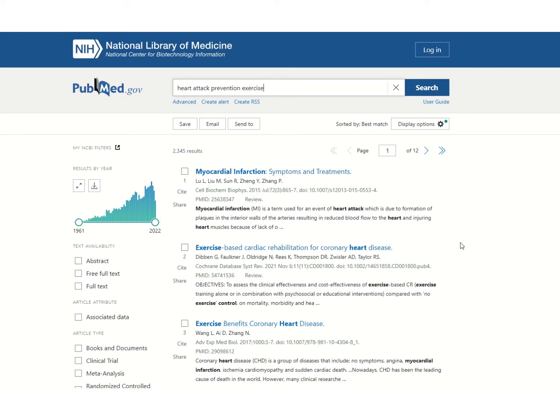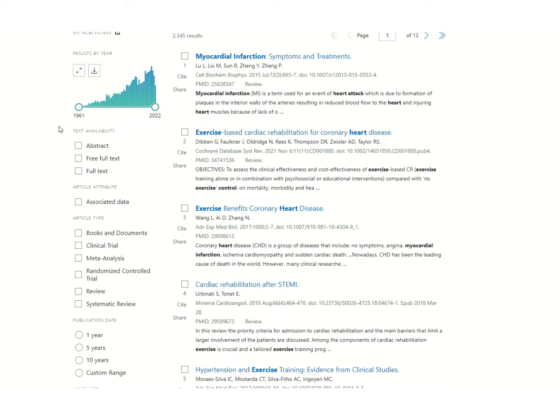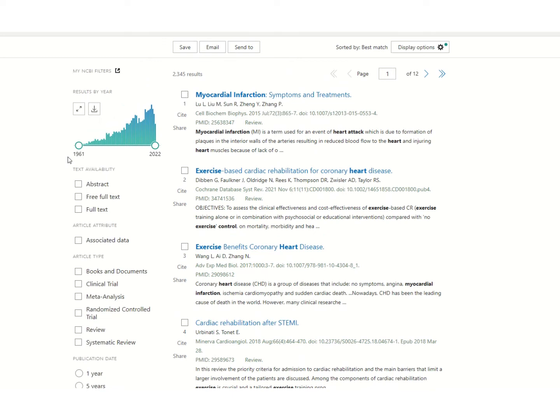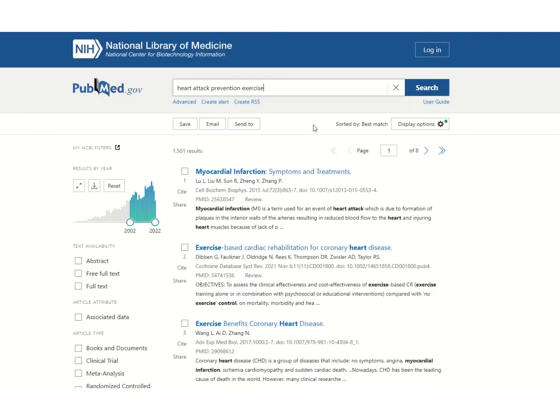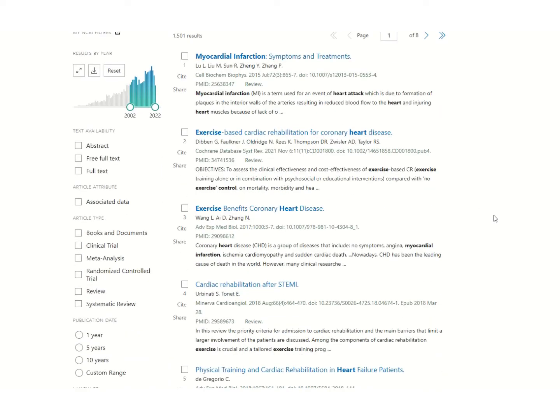Let's take a look at how evidence-based filters can reduce the number of results very quickly to those of a high level of evidence. You'll see that we have over 2,000 results for our search of heart attack prevention exercise. So if you scroll down over on the left, you can see where the filters are. A few of the filters that we talked about were a date restriction that you can change by dragging along the line to make it maybe the past 10 years or 20 years. And then you'll see that the filter is automatically happening, and now we're down to 1,500 results in the past 20 years.